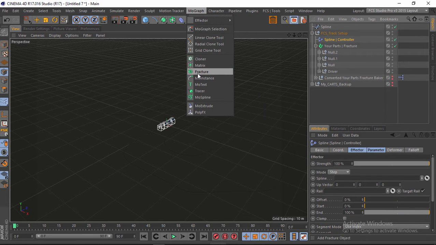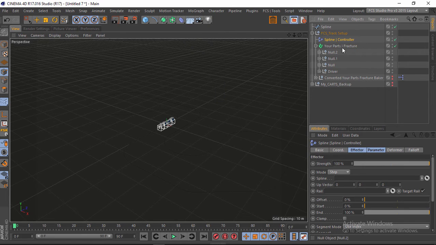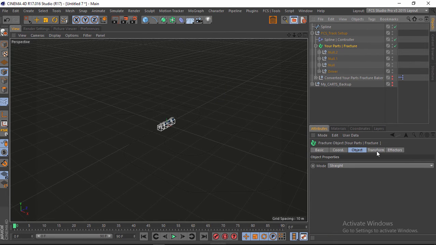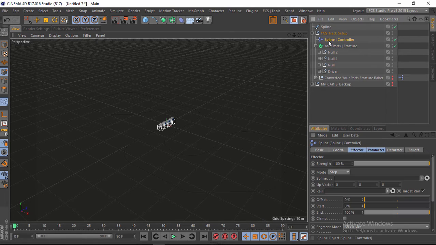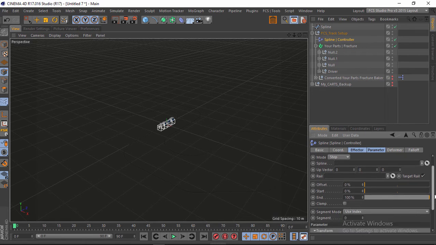So even with your fracture, when you get your fracture, you don't need to go to fracture and check your effectors to see if it's checked in. You don't even need to go to that because it's already set for you. Just giving you a heads up, all that stuff will be in. So now let's go back to Spline Controller.